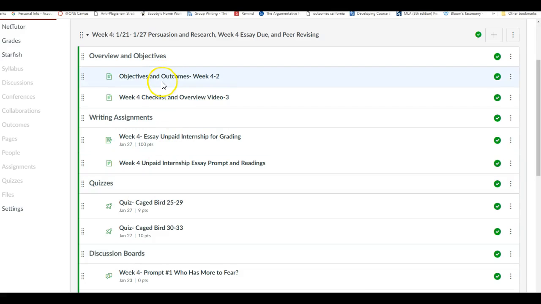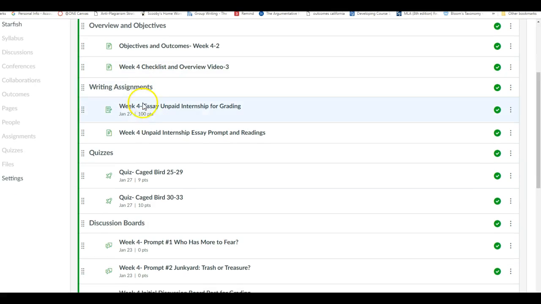So of course here are the outcomes and the objectives. The week checklist is in the overview video, which I'm taping now, and will be in here. And then the writing assignments: you have the week 4 essay, unpaid internship, which is due, and here is the prompt for it. This is where you'll post it when you're finished. You'll submit it. Make sure you read the prompt carefully.